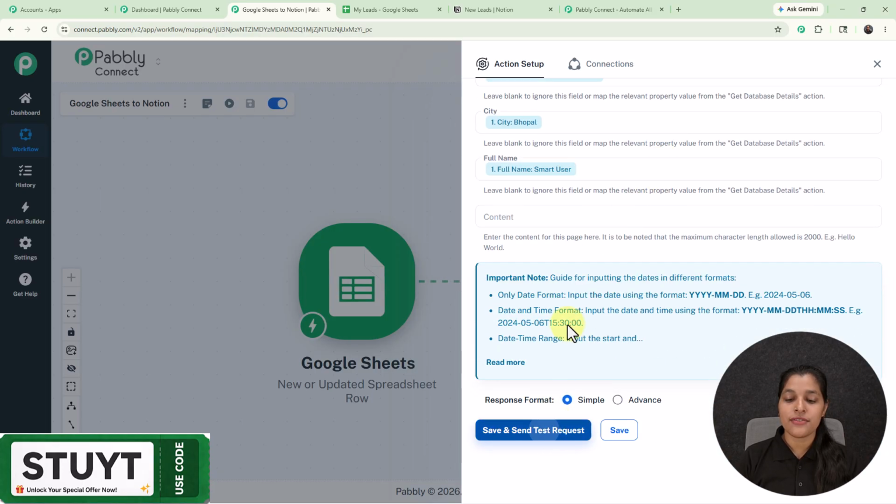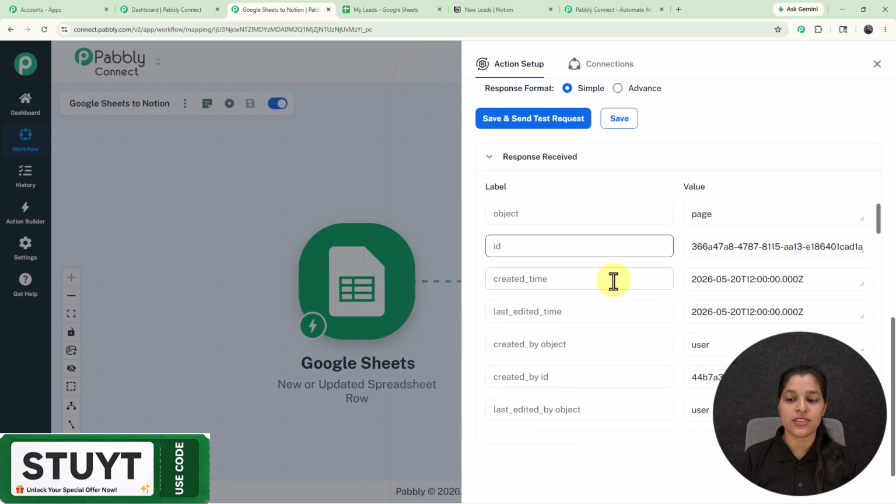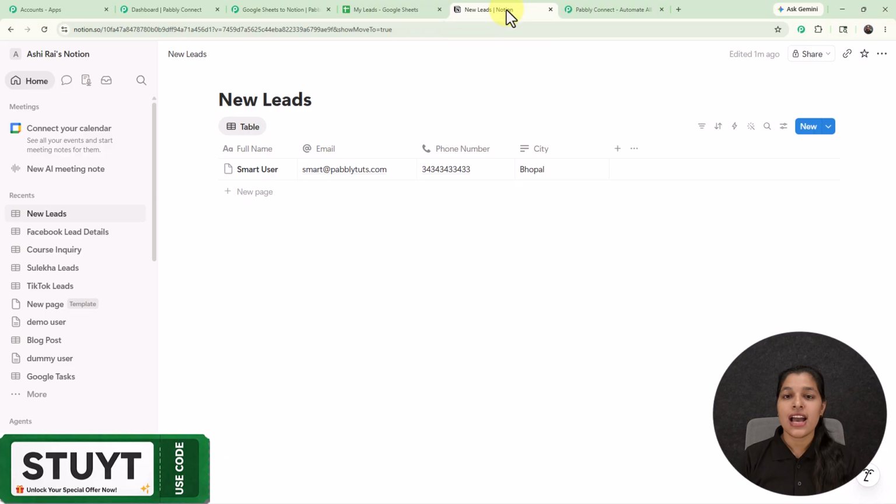And now we just have to click over the save and send test request, and right here we are receiving this positive response which demonstrates that this database item might be added to my database of the Notion. So now let's move on towards my Notion account and check it. So right here you can see that I'm successfully receiving all the details which I have recently mapped over my Pabbly Connect. So now you have seen how you can create this amazing automation by using which you can sync Google Sheets with Notion. So now you can also automate this entire process by just using Pabbly Connect.